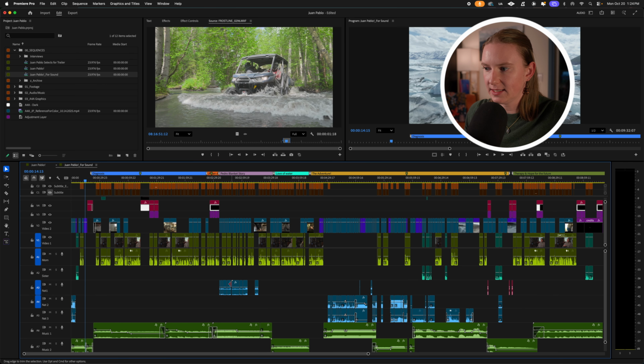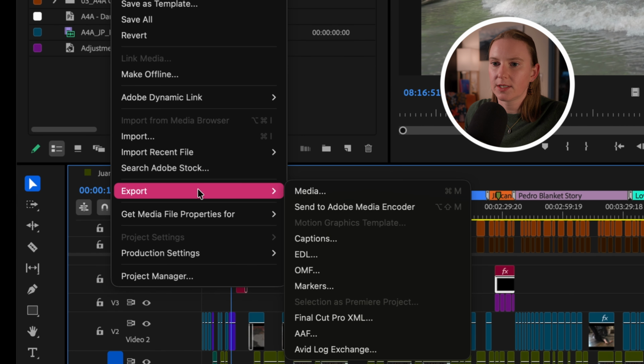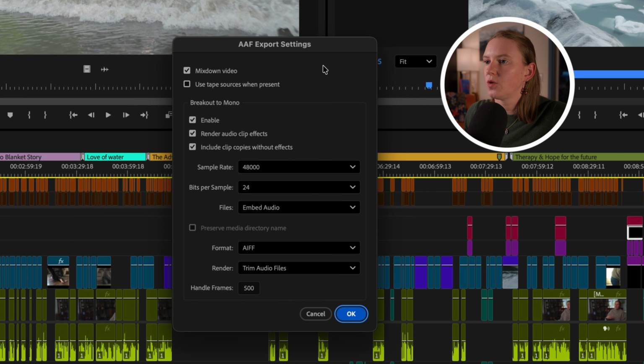So once we've done this, we're going to go File, Export, AAF, and we are going to check Mix Down Video, Enable Breakout to Mono, Render Audio Clip Effects, and Include Copies without effects. We want our sample rate to be 48,000, our bits per sample to be 24, and we want to embed audio. We want to trim audio files, which will save a lot of space, but we want to make sure that we include enough frames. So I usually do 500 frames, which should be more than enough. And then we hit OK.